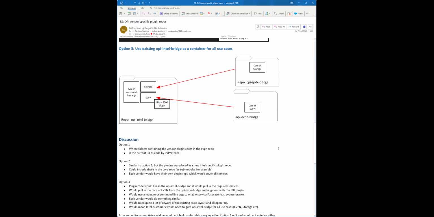So the vendor plugin code would be inside OPI Intel bridge, right? And then if we want to enable the EVPN functionality of the OPI Intel bridge, we will build the OPI Intel bridge binary using the vendor plugin for EVPN, and also import the binaries for OPI VPN bridge from the OPI VPN bridge repo.